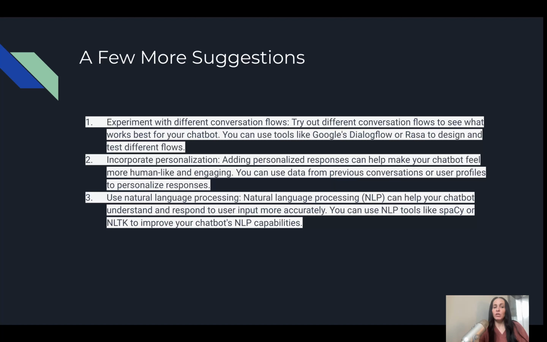And like we said before, use natural language processing. NLP can help your chatbot understand and respond to user input more accurately. You can use NLP tools like spaCy or NLTK to improve your chatbot's NLP capabilities.